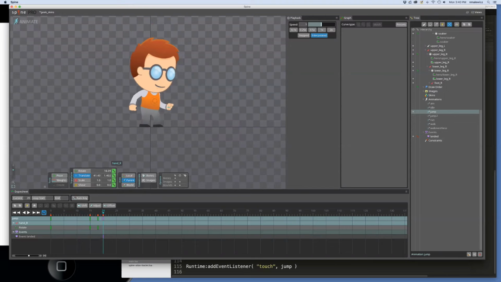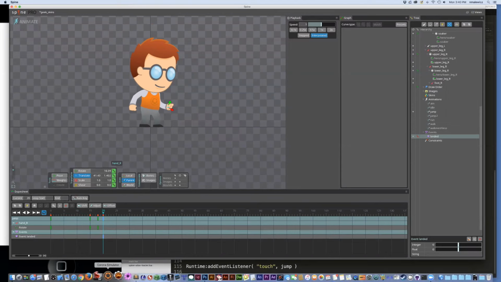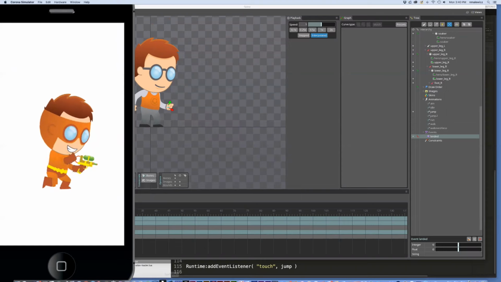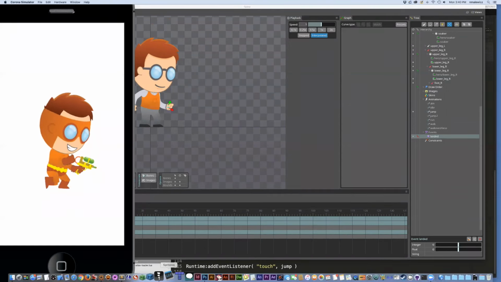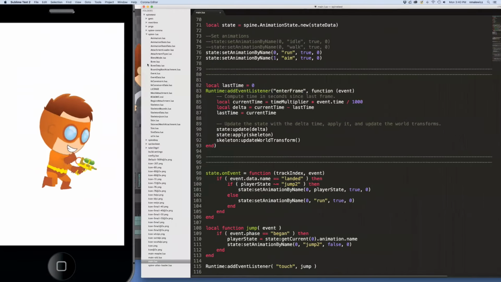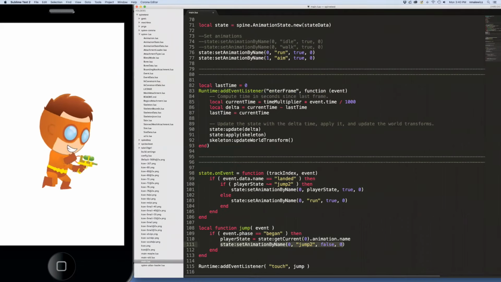And then right here is the keyframe where I put event landed. That'll spit out that event into Corona. Now, normally, if you're doing like a walk event, you could play a sound effect maybe for him walking. In my case, I made a button where if you press it, it jumps. So if I press this right here, I have on jump, set animation by name, jump 2.